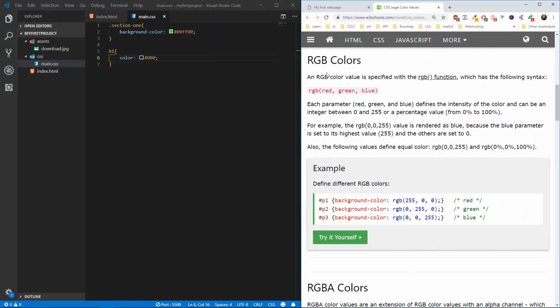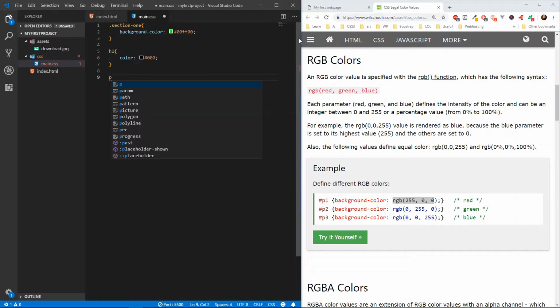Now let's talk about RGB colors. RGB color value is specified with the RGB function, which has the following syntax: RGB, red, green, blue, and each parameter defines the intensity of the color and can be an integer between 0 and 255, or a percentage value from 0% to 100%. For example, let's copy this RGB red color and let's style our paragraph.